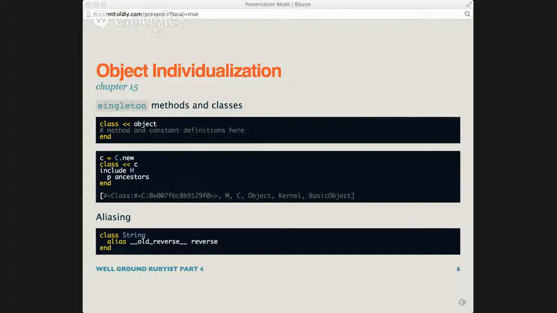Something else that I kind of ran into this week, which coincidentally was actually part of the reading, was aliasing, where you could actually change the name of the method.